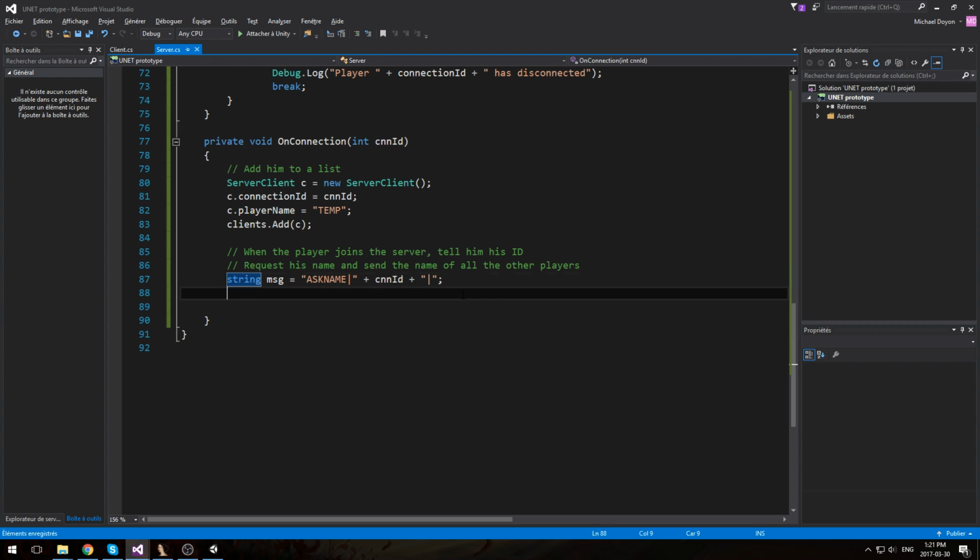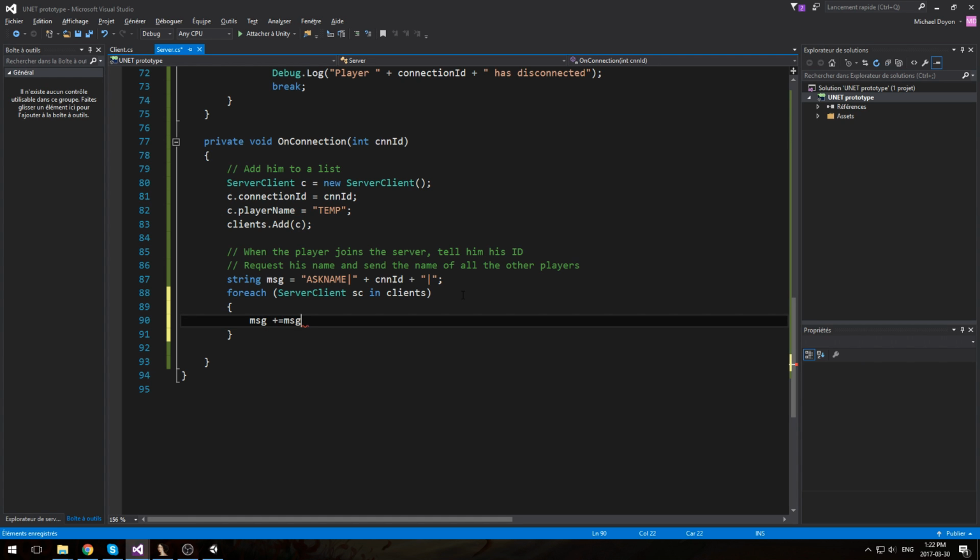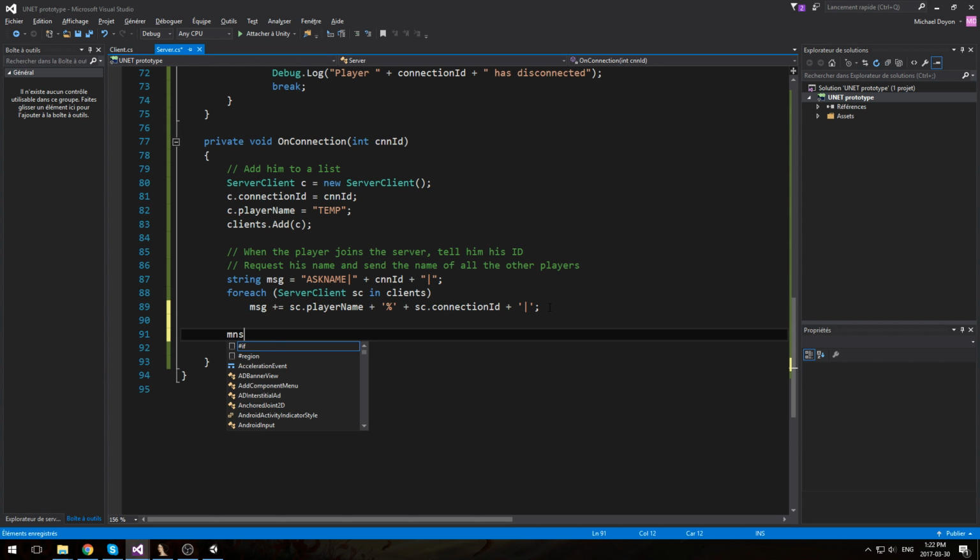So that's my message right here, and then I want to send the name of all the other players, so I'll do a for each on the player array. So for each server client SC in clients, I'll do message plus equal to the player name, so that's going to be sc.playerName, and then we'll add another special character in here, plus sc.connectionID, and I'll add another pipe. Once we're done filling all that information in, I'm going to remove the last pipe at the end by doing message is equal to message.trim. We're going to trim this pipe sign.